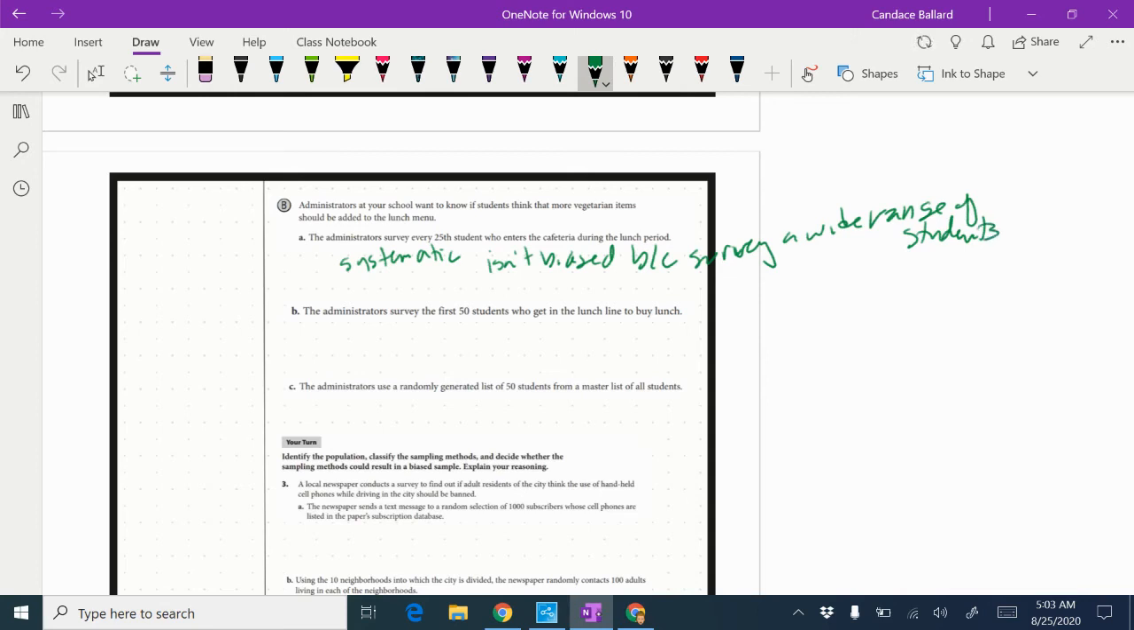The administrators survey the first 50 students who get in the lunch line, so that's definitely convenience, which I never spell right. Since the students are easily accessible, that's why it's convenience. The problem with this one is that in the previous one, just because they entered the cafeteria doesn't mean they have to be getting lunch. Here, we know that they're already in line to buy lunch, so it's biased because it leaves out anyone who doesn't eat lunch or doesn't bring lunch.